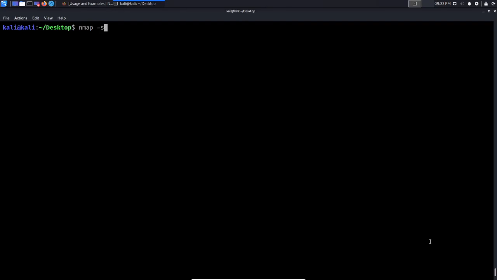We can do that, or we can use the -A option. Now, the -A option refers to an aggressive scan. Now, an aggressive scan combines three types of scans together. The aggressive scan combines the service version detection, it combines operating system detection, and then combines the default Nmap script scan. So this is an extremely comprehensive scan to use, and all you need to do is specify the -A option.